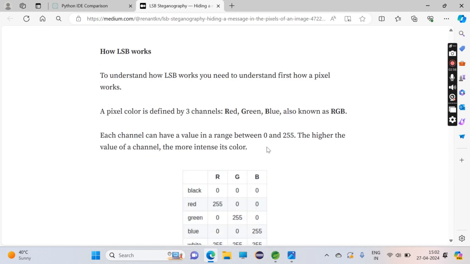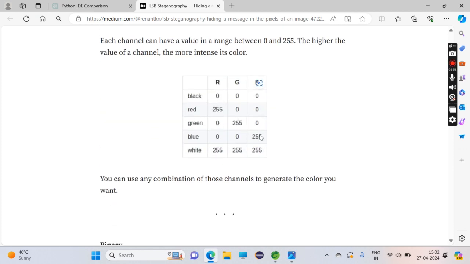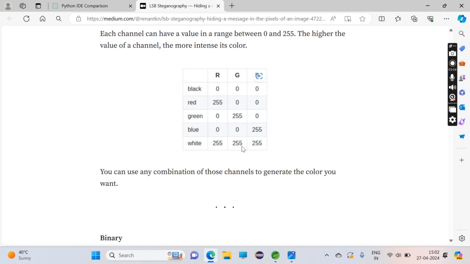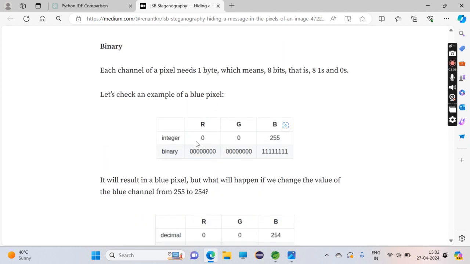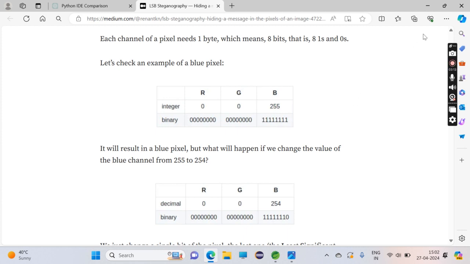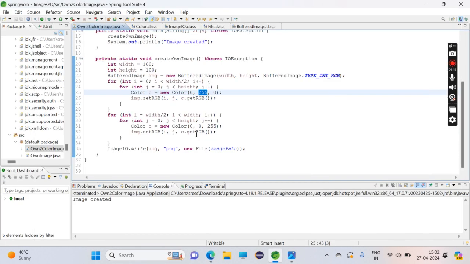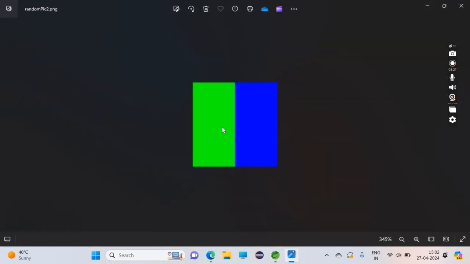The thing here, right? Every pixel has its own range from 0 to 255. So 0 means black and 255 means it's full, like full green. And again, if you go to binary, we have encodings of this 255 to binary and all, which is also used to store some information in the image. So here I have painted full green, and after the iteration of these two for loops, we will get a green image because I'm setting width by 2 and height is the same, and setting green to this one. And then for the next iteration, I will start from here.